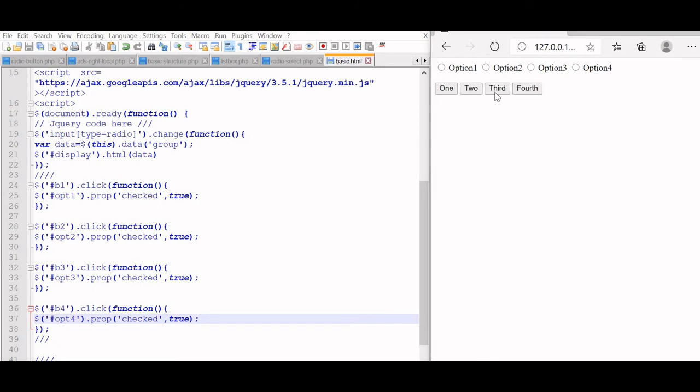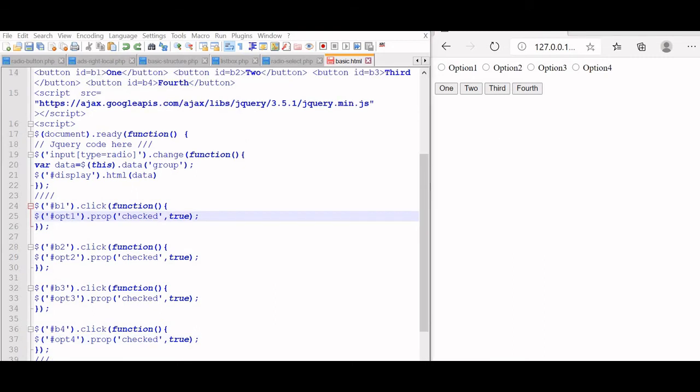I want to select third one, third, fourth, second, first. So each button is connected to one radio button, and these are the external events by which we are selecting or deselecting the radio buttons. We'll learn how to enable and disable the radio buttons. Now we have 4 buttons, we'll use them.